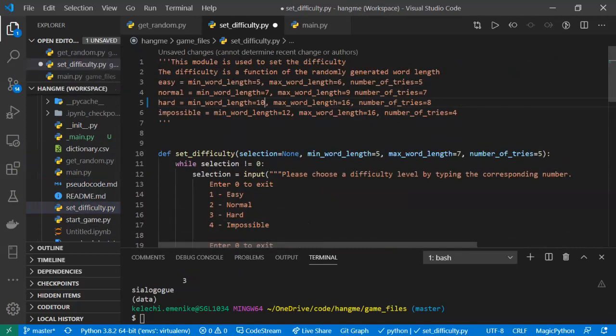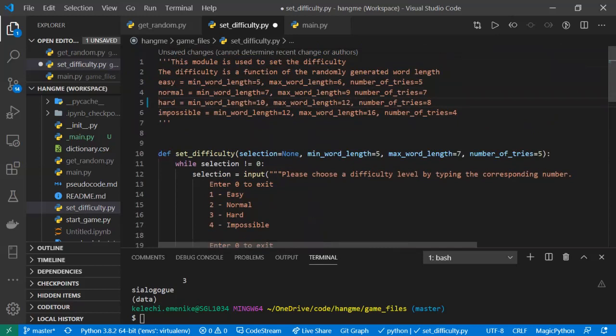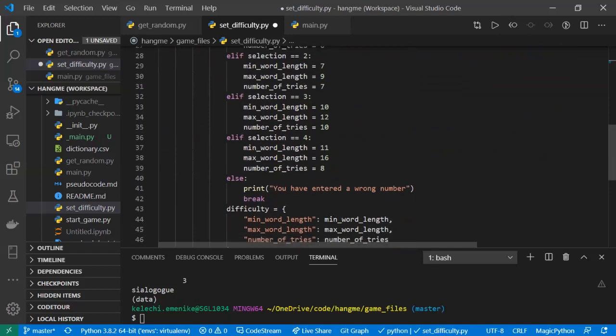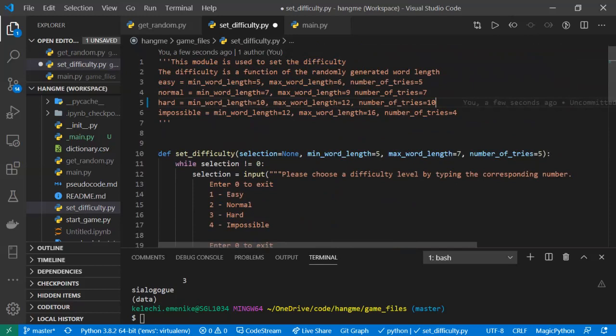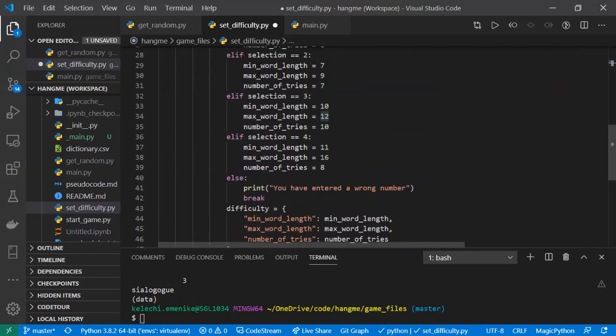10 to 12. Number of tries is 10. Well, 11 to 16, number of tries is 8. So that means this should be probably, I see why there's an overlap. So 10 to 12, 7, 9, 7, 10, 12. So this should be 13. Let's make it longer, 20.